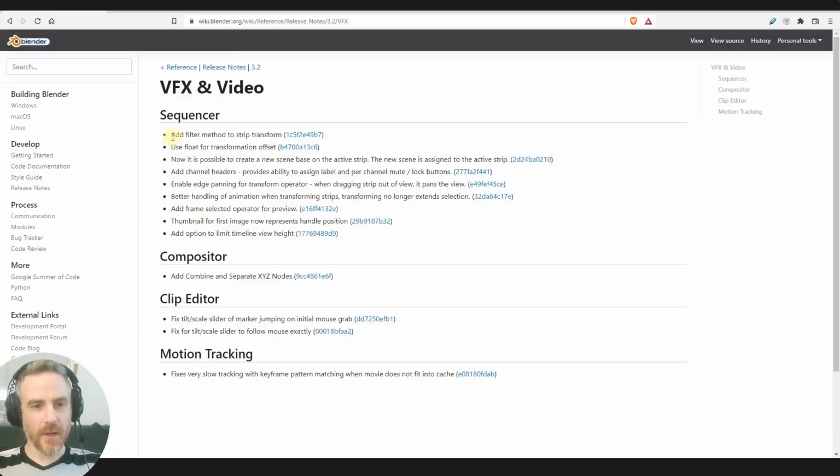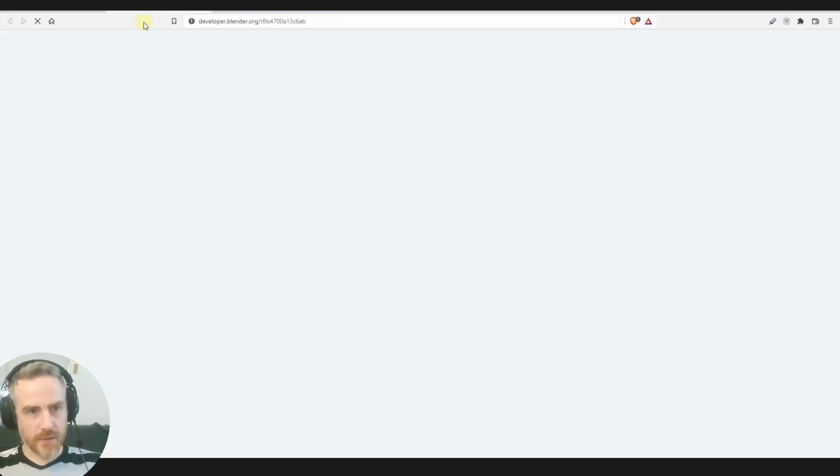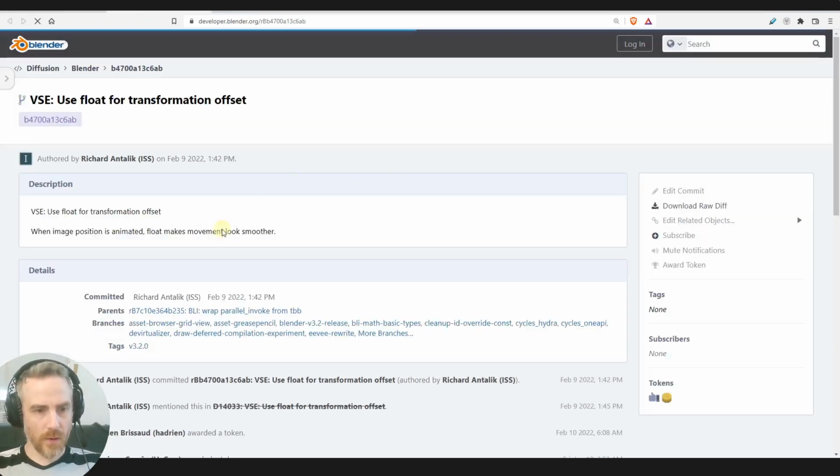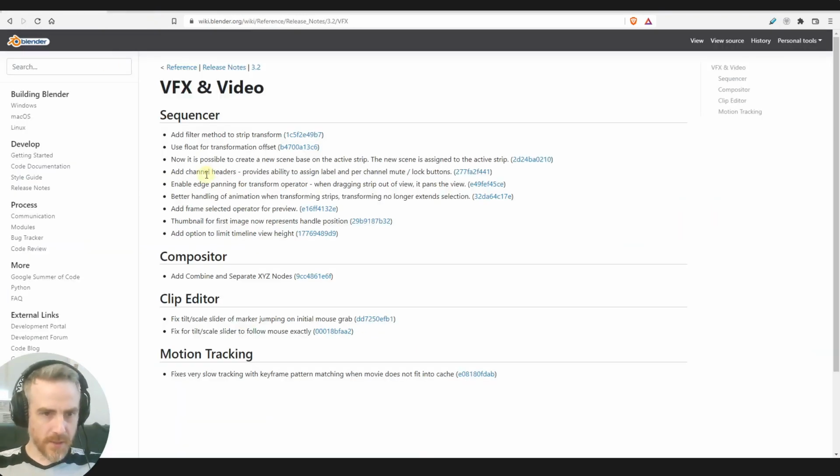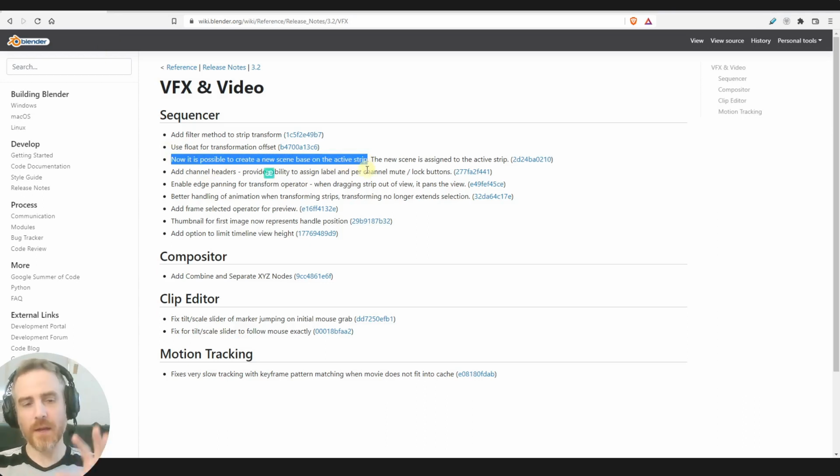All right, next one. Use float for transform offset. Okay, yeah. So what is this? When image position is animated, float makes movement look smoother. Okay, so yeah, just more accuracy with the numbers there. That's good. Okay, next one. Now it is possible to create a new scene based on the active strip. Okay, this one was confusing to me, so I did read through these.